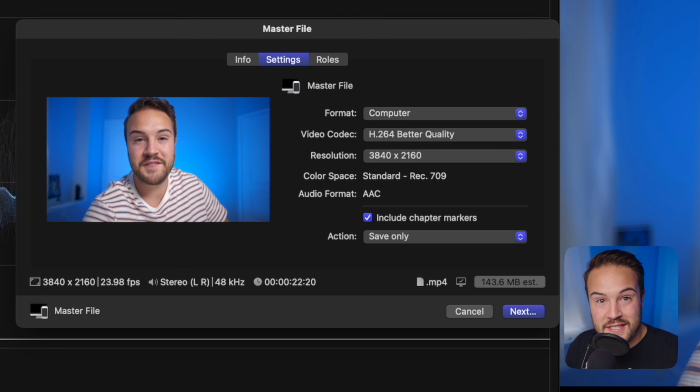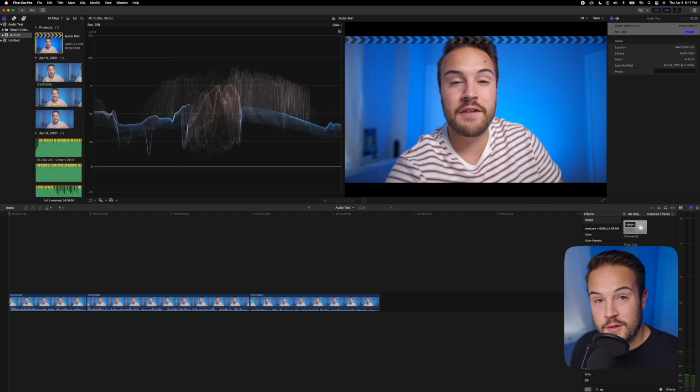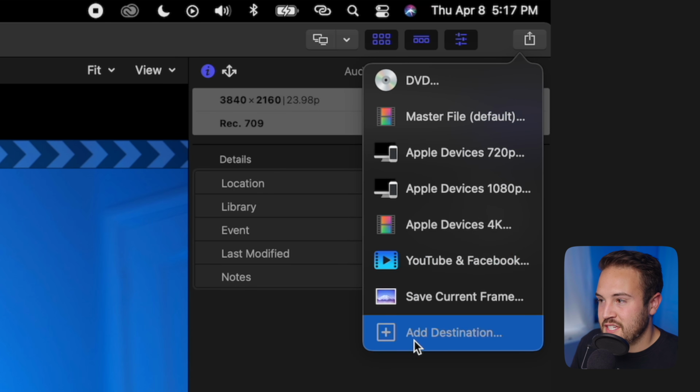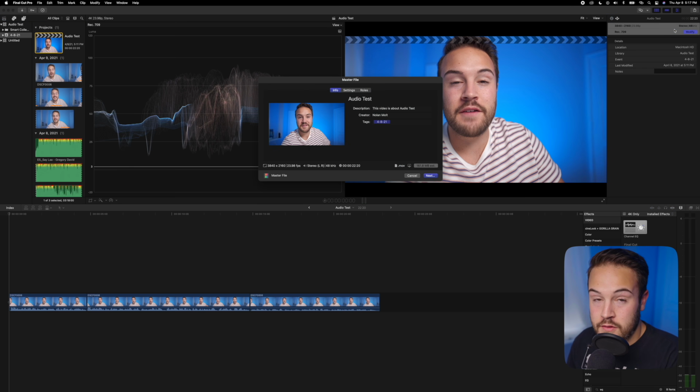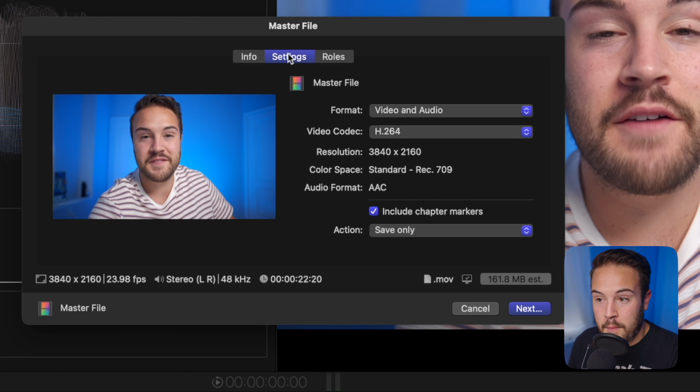Now, let me show you how to save this as a preset so you don't have to go through all those steps every single time. You can just do it in one click. What you want to do is go back up here to the share button, and we are actually going to add a destination, because right now when I click on master file, even though I just changed it to an MP4, I go back into my settings and it's changed back to an H.264 MOV file.